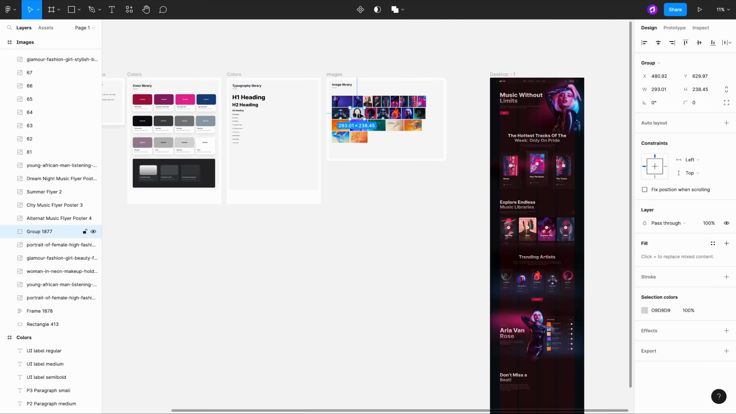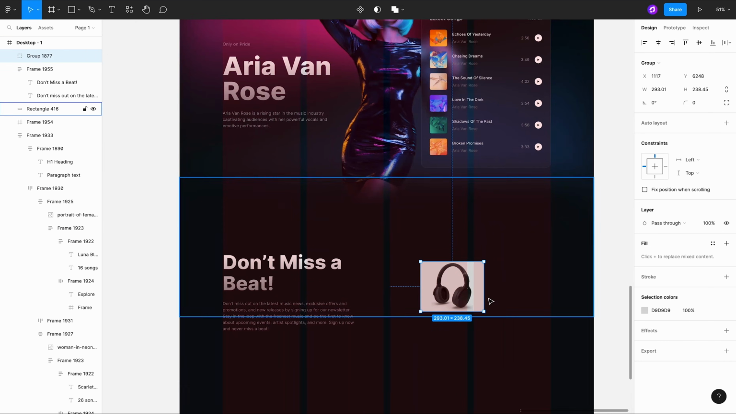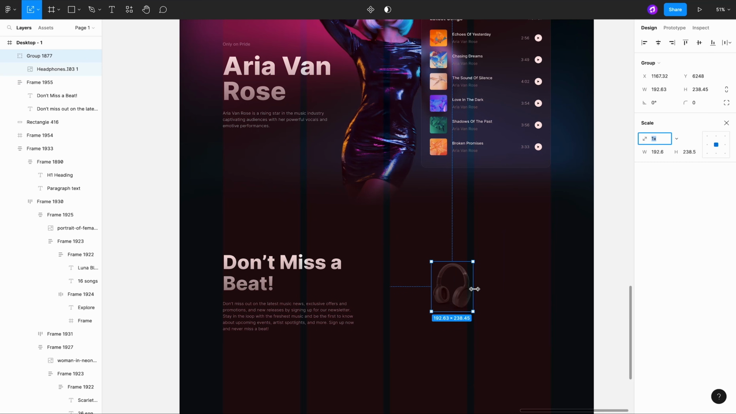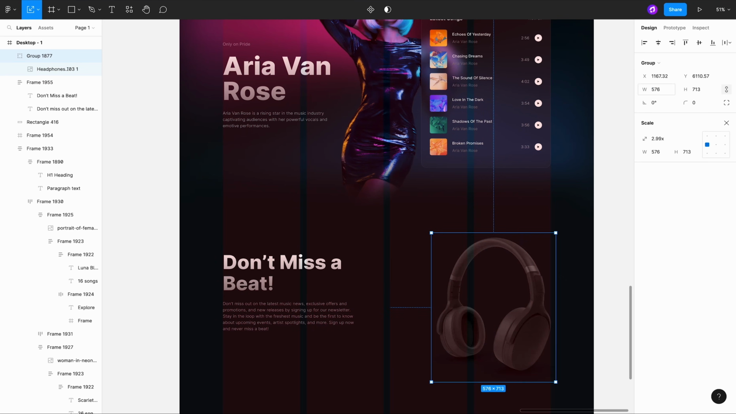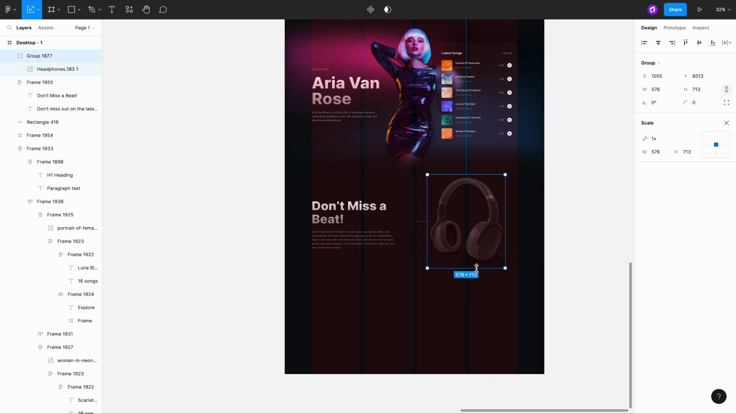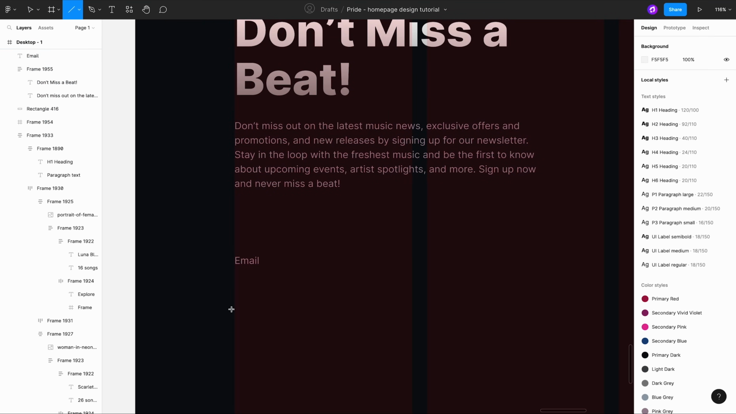Next, we'll select the headphone image from our library, positioning it to the right side of our text. By removing any unnecessary elements from the image, we will make the image stand out more with a transparent background. Ensuring the image maintains its original charm, we'll lock the aspect ratio by selecting the constrained proportions icon. Then we will adjust its width to 576 pixels. Directly below our enticing text, we'll introduce an email field for visitors to input their addresses.